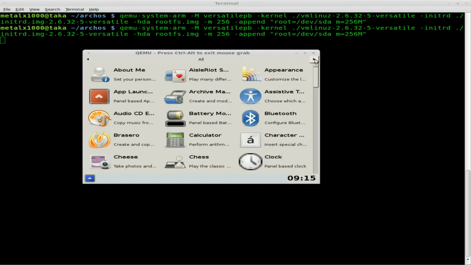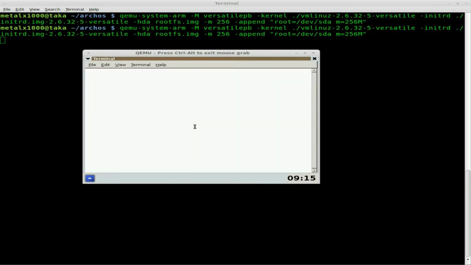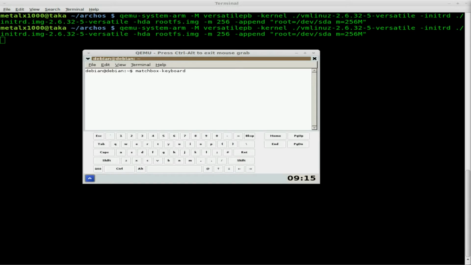But let's go ahead. As you can see, we loaded right up into our Matchbox interface here. I'm just going to scroll down and choose terminal here. And once that's loaded up, we're going to type in matchbox-keyboard, because when we installed the Matchbox environment, it should have installed the keyboard. We'll hit enter. And there is the keyboard.